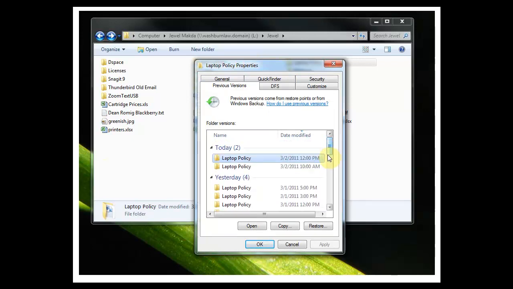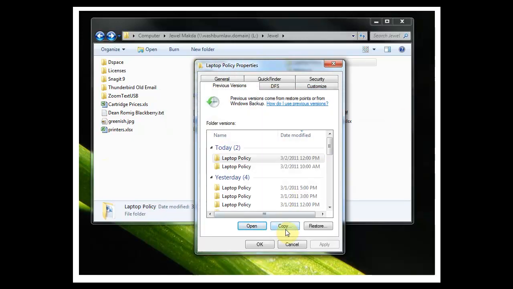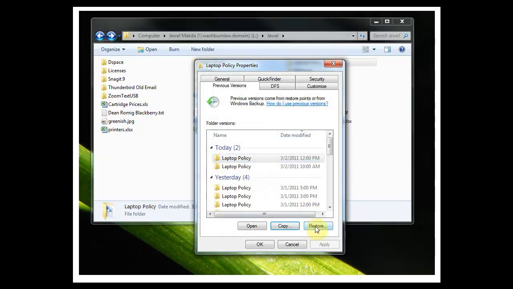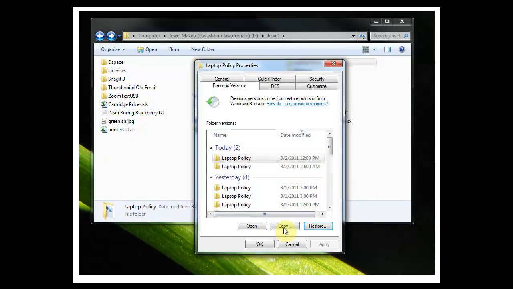You have three options at this point. You can either click Open and view the contents of the file, or you can copy the file to a location on your computer to view later, or you can restore directly. I do not recommend this step. Since we're not able to view the contents when we're restoring, you might restore something you don't want to. So, I recommend either open or copy.